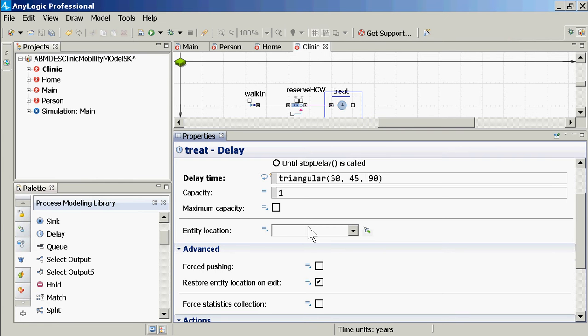Given the model's running in years, how does it know it's minutes? This is what I'm about to do. Times minute. Remember that? So what's the 30 again? That's 30, the minimum is 30 minutes. The maximum is 90. The most common one is 45.